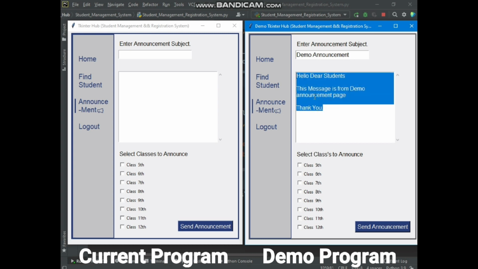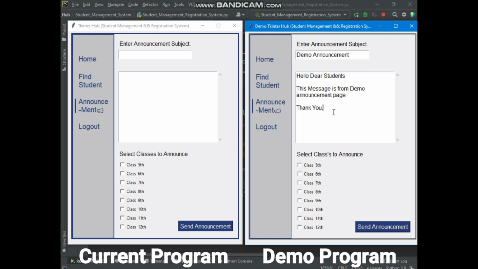Here I have entered the message which I want to send to students. And here is the list of check buttons, to select the classes. Basically here we will specify in which classes the students will receive the announcement message. To show you the demonstration, here I will select the 10th and 11th grade classes. Now the 10th and 11th grade class students will receive the announcement message via their email addresses.